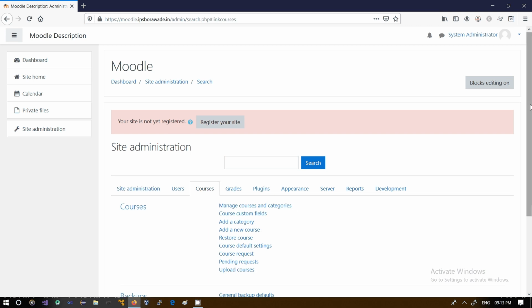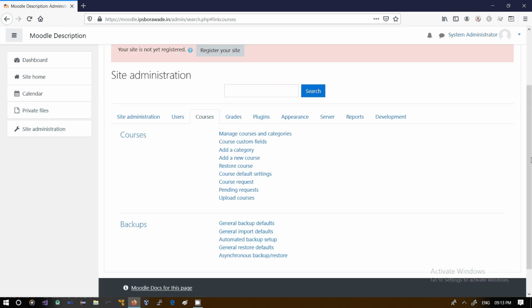Here you can see there are a couple of options available to add courses, to add a category, to restore the courses, to upload the courses. If there is any request, how we can act on that request. All of these options are available under the courses. Also you can take a backup. So first we'll add a category.